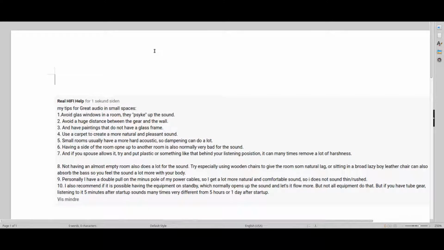And number three, have paintings that do not have a glass frame. Generally, just having a lot of paintings in your room, with wooden frames or some kind of cheap trash, whatever you want, just a lot of paintings all over the place, so you don't have all of these naked walls and almost no furniture in the room. That helps a lot, and it creates a more natural, soft sound where the sound flows more.